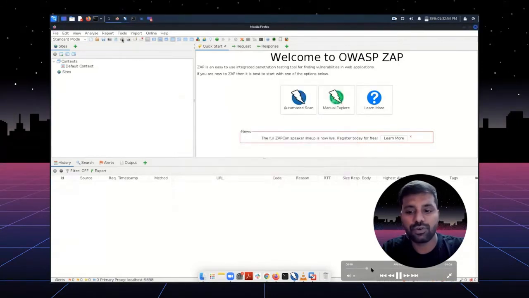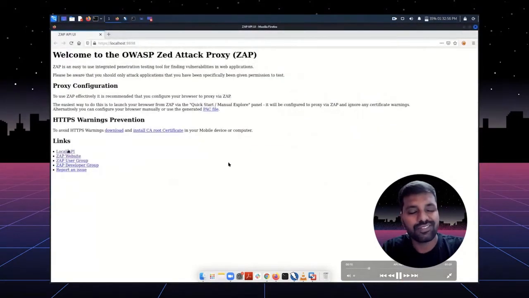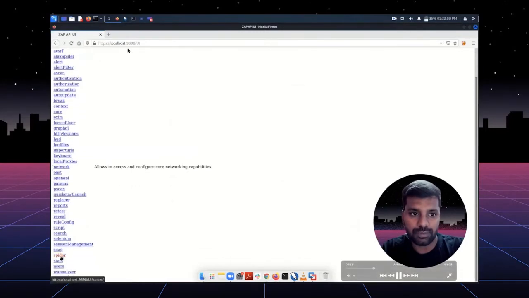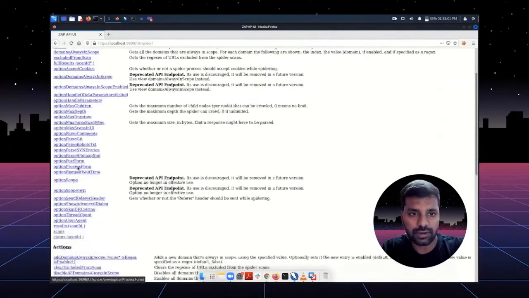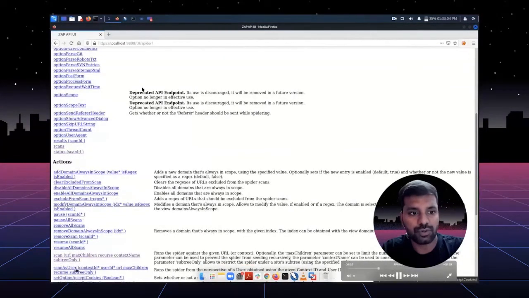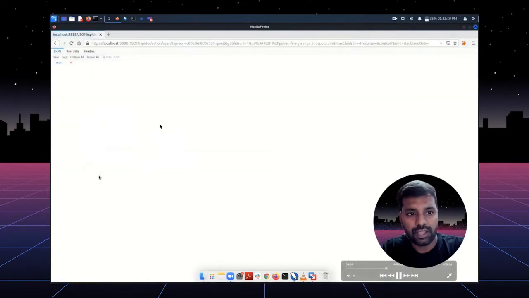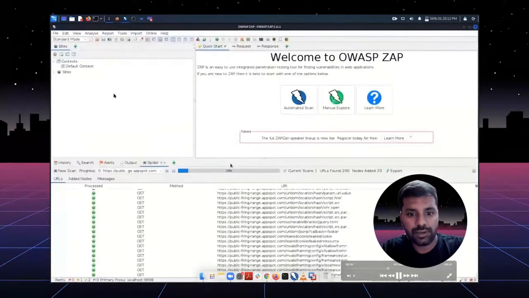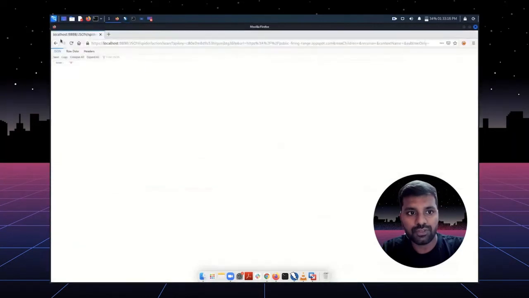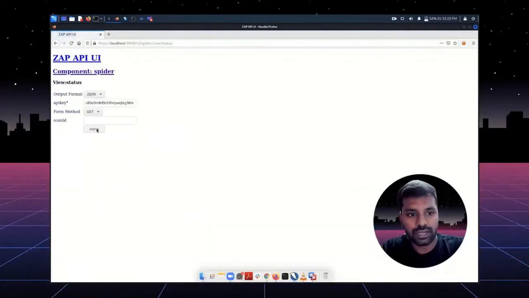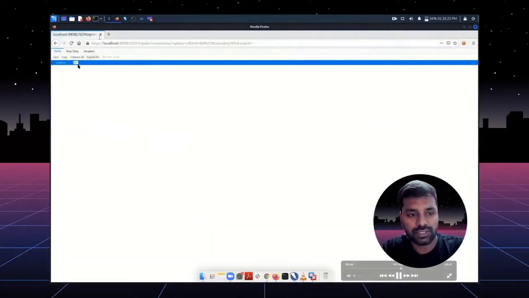I am running the ZAP proxy on localhost, and it is listening on port 9898. If you go to the UI, you will see it here. I'm just triggering a normal spider scan, providing the URL and API key. As soon as I click scan, you will see the scan is triggered in the UI, and I will use the status API to see the current status of the scan. It's at 29%.